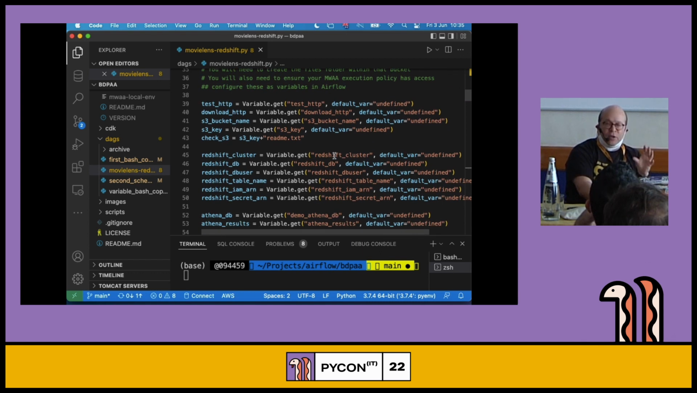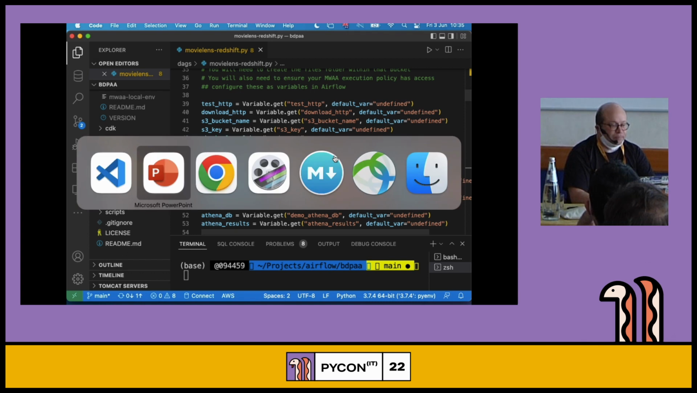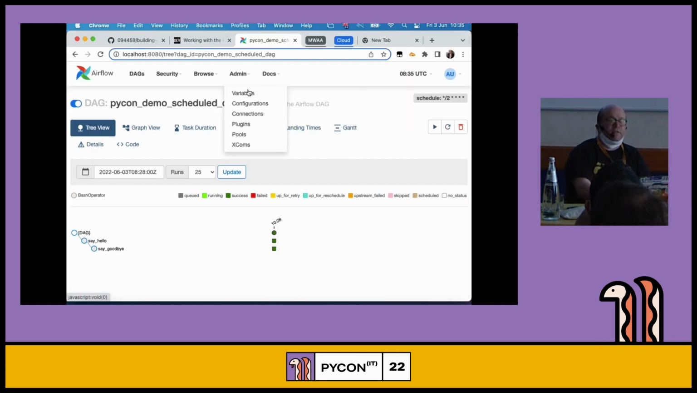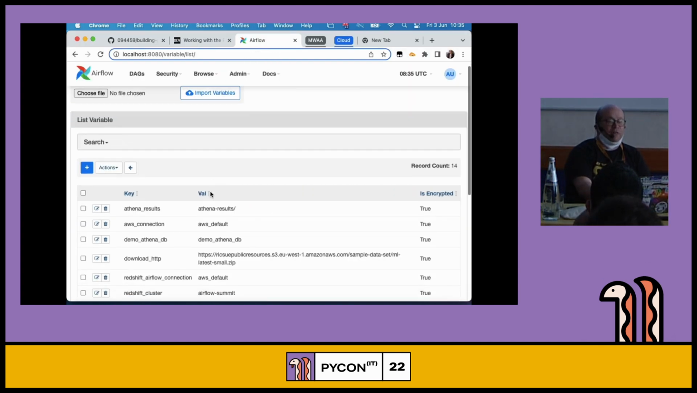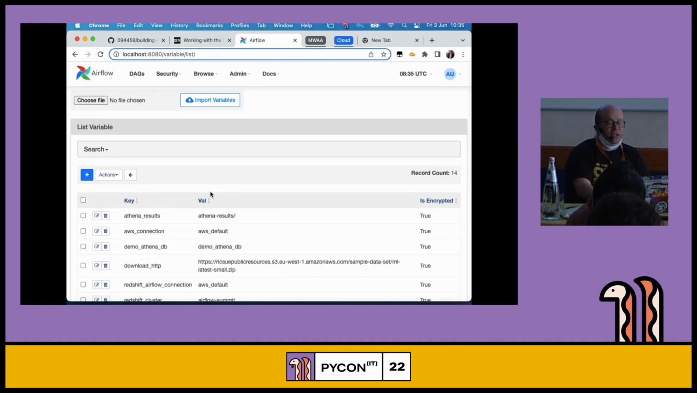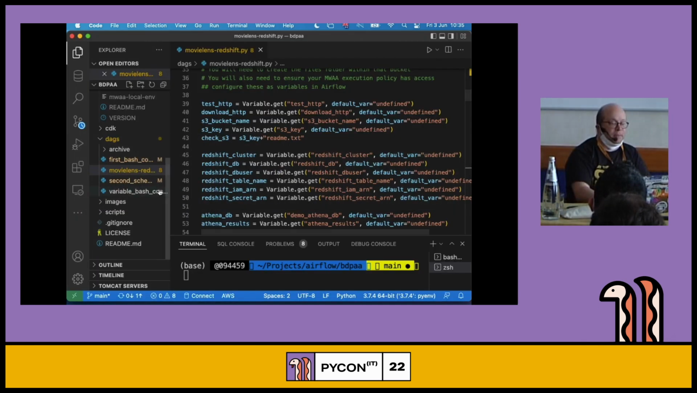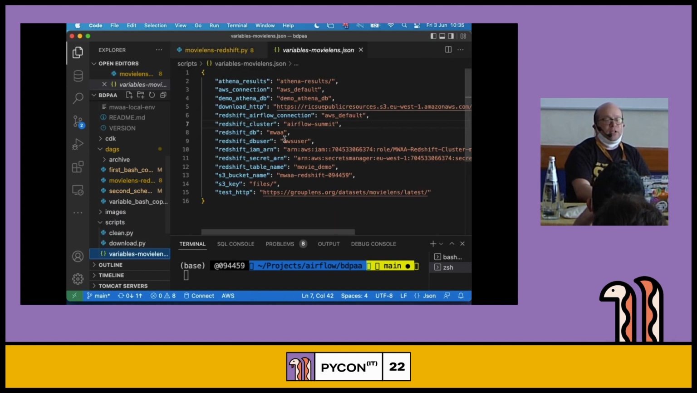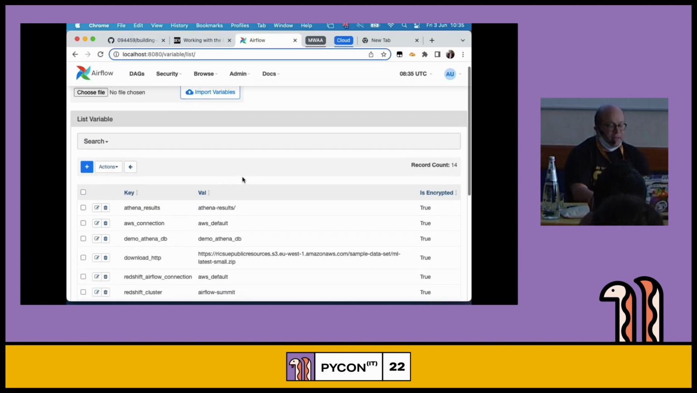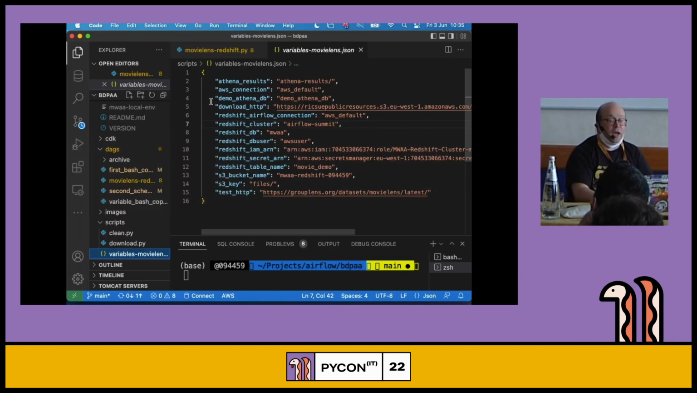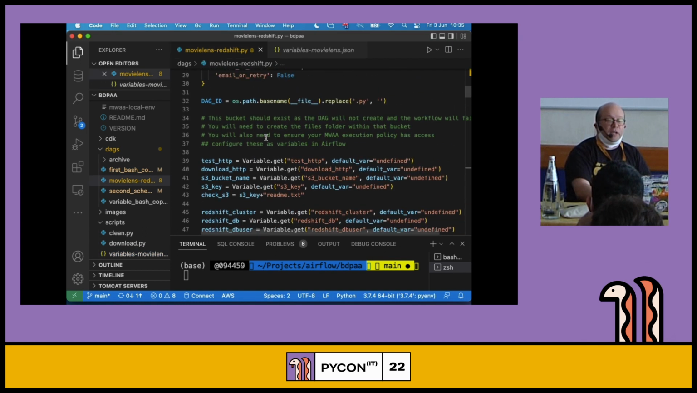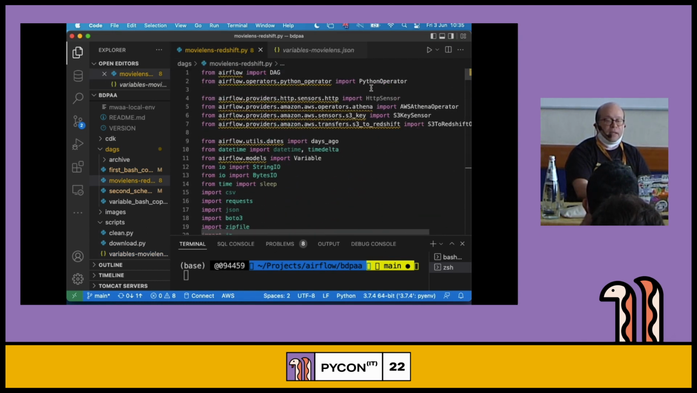Now, another function within Apache Airflow is you can use the UI in here to define variables. Okay, and I've already done this. I've imported them using a JSON file, which is here. So you can define variables, you can import them into the UI, and then you can refer to them in your code by using another, where is it?